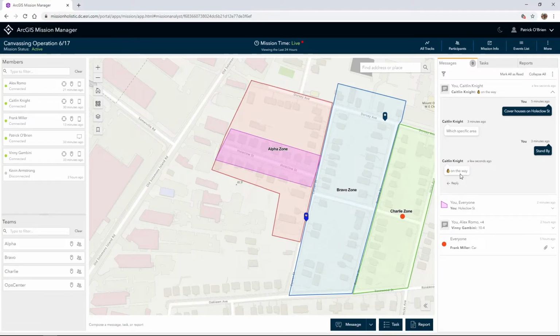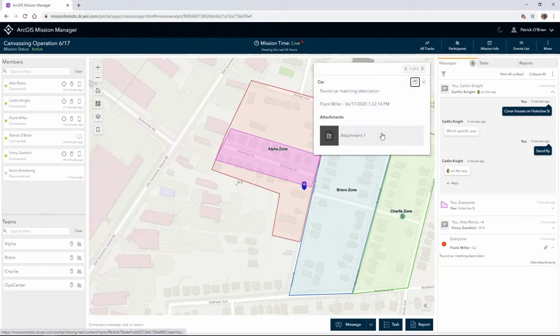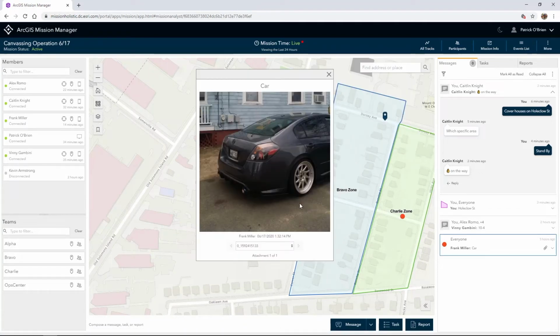And I can see Caitlin acknowledge my geo message by giving me an OK sign and telling me that she is on the way. So as we wait for Caitlin to canvass this area, I can see that I have another geo message from Frank Miller in Charlie Zone. Monitoring this geo message, I can see that Frank Miller found a car matching the description that our person of interest is driving. So I can assume that our person of interest is still in the area.